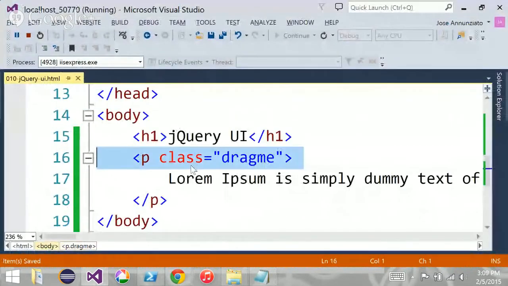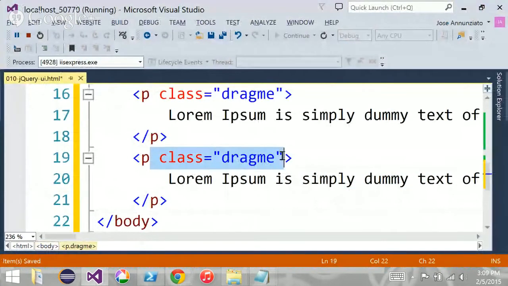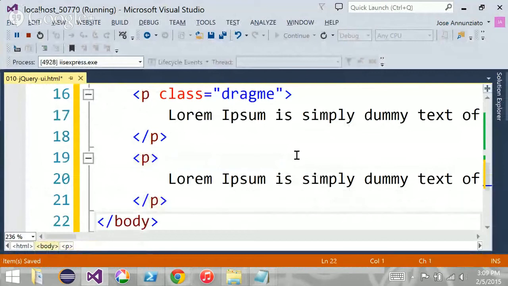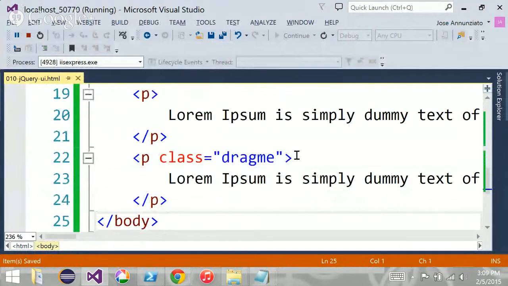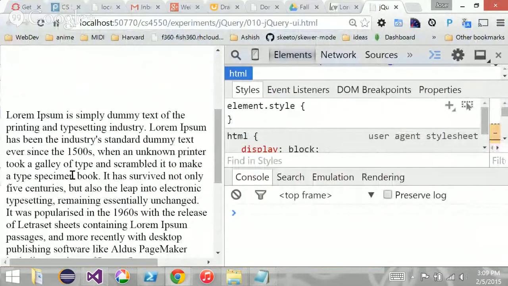So I could have paragraphs that are draggable and paragraphs that are not draggable. Right? For instance, this paragraph is not, right? And then this one is. So some of them are, some of them aren't, right? So this one I can drag. This one I cannot.